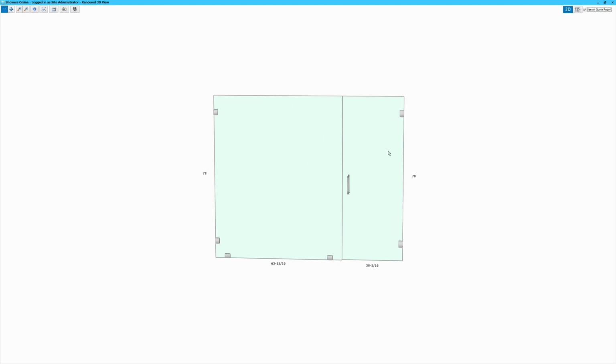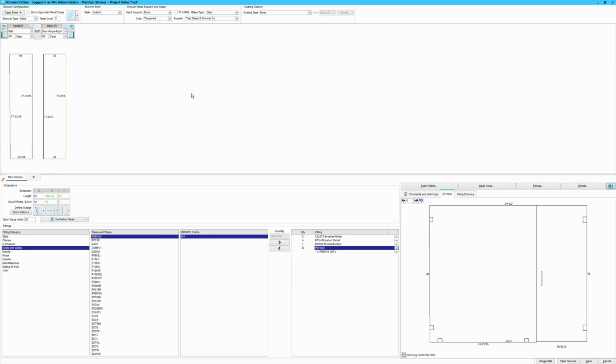I'll click that box up here. When I create a quote, this is a drawing that the customer would see when they receive the quote that I've sent to them. So I'll close this screen, back to the maintain shower screen, and now we're going to close this one and go back to the opening screen, the project list screen. Save my changes I made in the 3D view and close the screen.